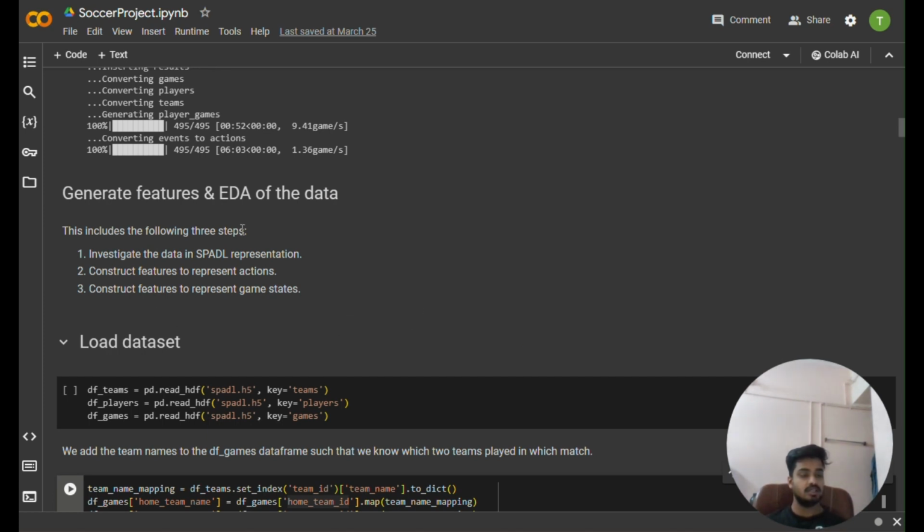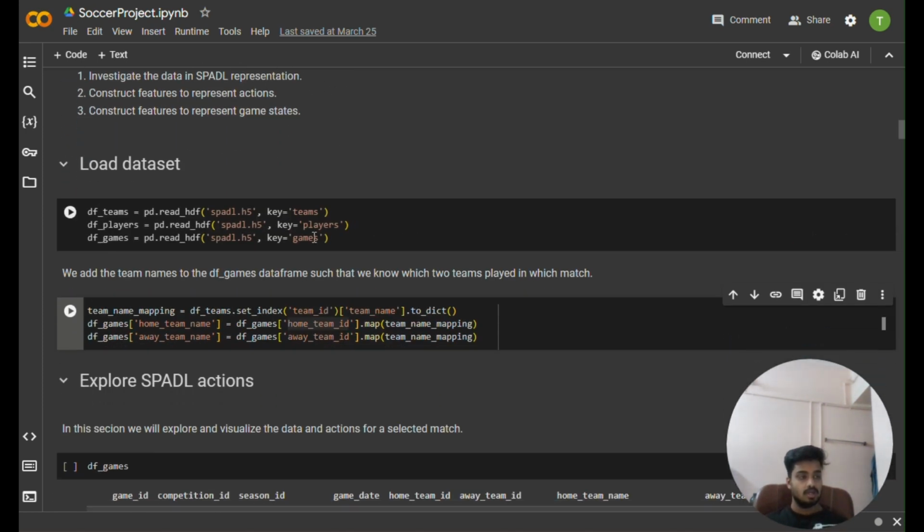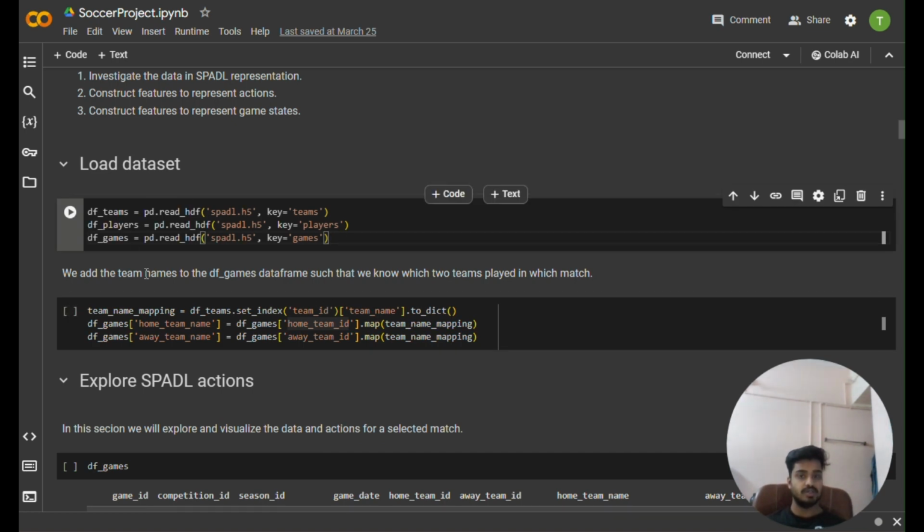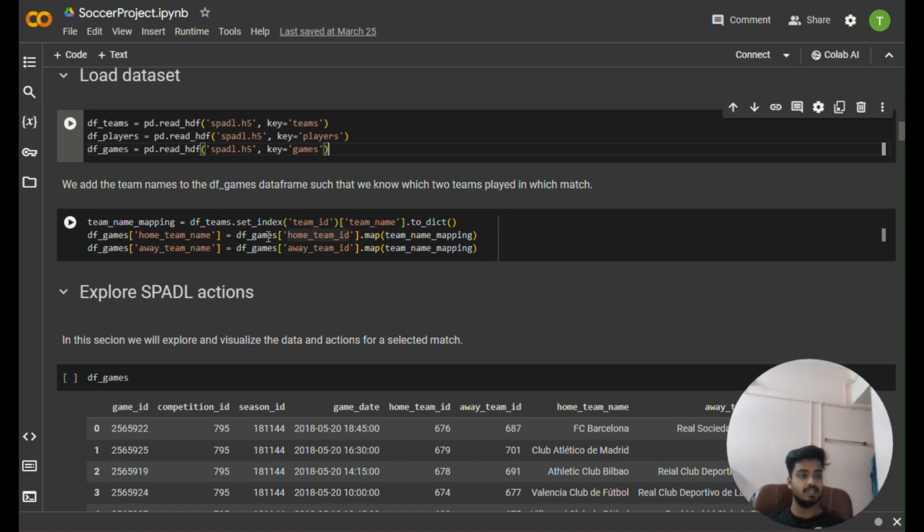So after saving the data, let's move into some exploration part and feature engineering. First, we will be loading our data set. After that, we will be mapping the teams, like the home team and the away team.